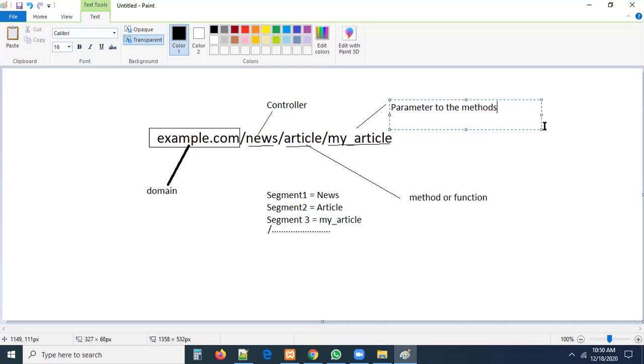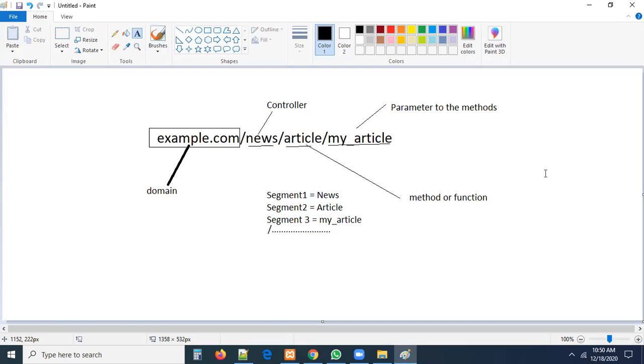Try to observe this URL. We are talking about URLs. For better understanding of our CI3, first we have to talk about this concept only. We have 2 types of URLs, segment-based URLs and query-string-based URLs. We don't want to encourage query-string-based URLs. We always go with the segment-based approach. In the segment-based approach, the first portion is the domain, the second portion is the name of the controller, the third portion is the method, and the fourth portion is the parameter.